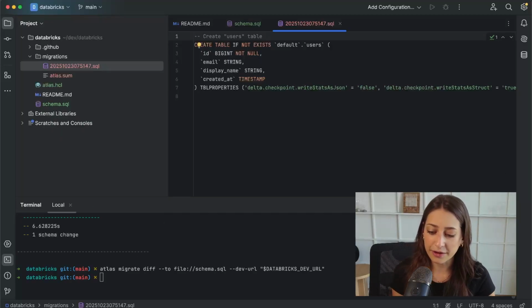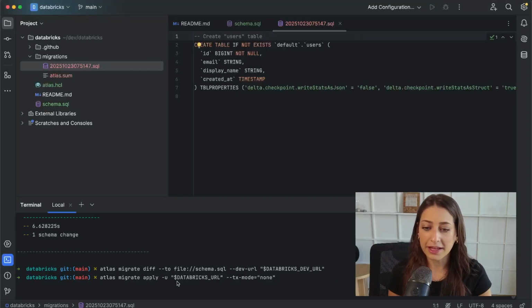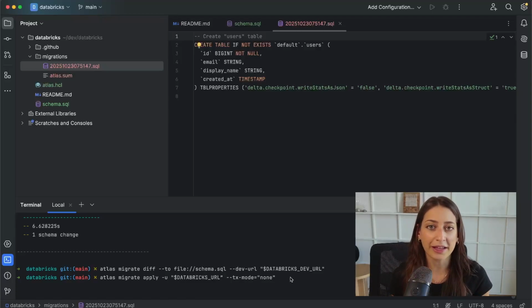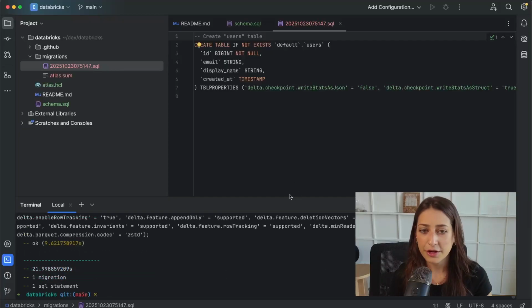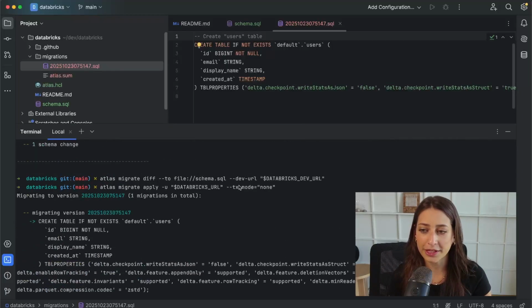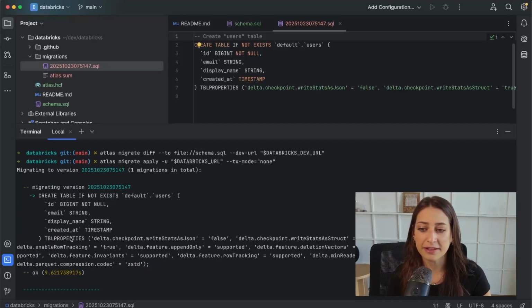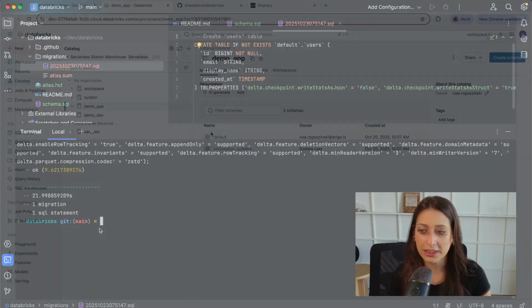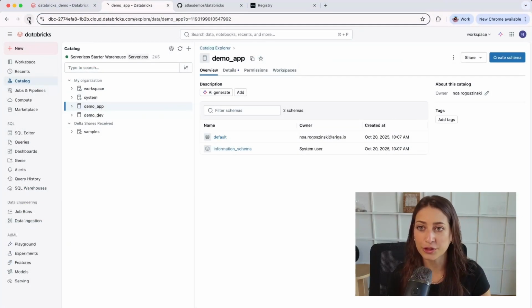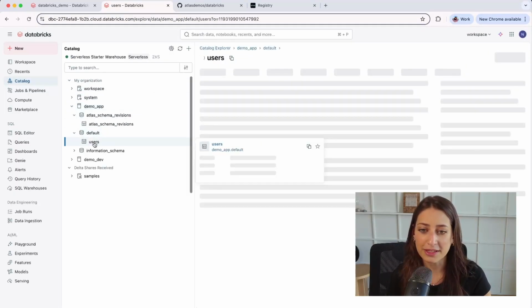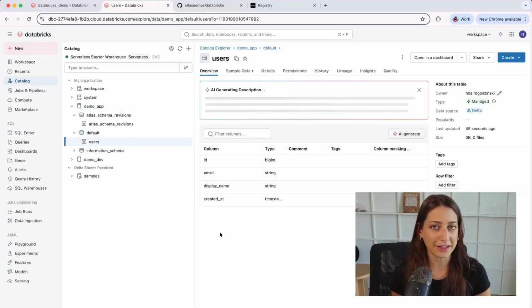And what I can do now is run atlas migrate apply. Again, now we have our URL to our Databricks database. And again, transaction mode is turned off for this. And now it's going to apply this change to my database. So after a bit of time, you can see we have a similar output here. We have that it's migrating to a new version, and this is the SQL statement that was applied to get to this new version. Just to take a quick look here at my actual database, I'm going to reload, and you can see now in my default schema, there is a users table with the columns that we had defined.